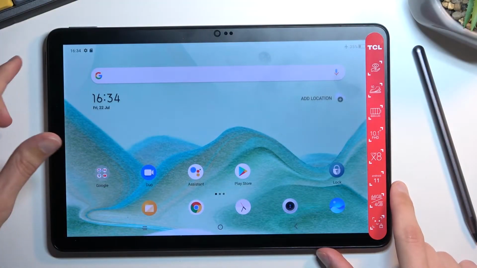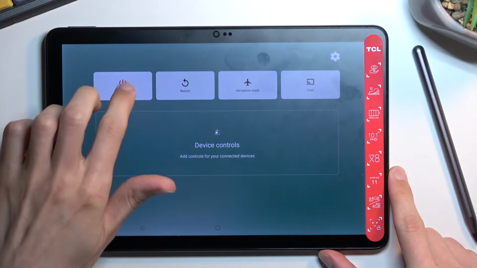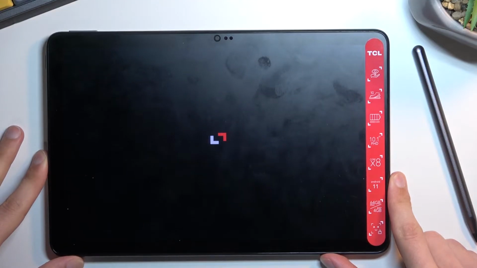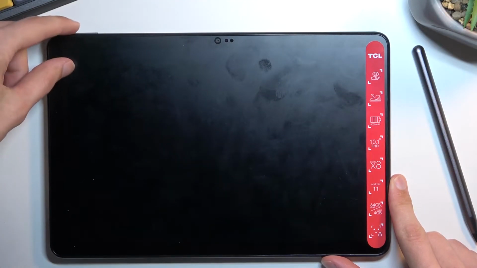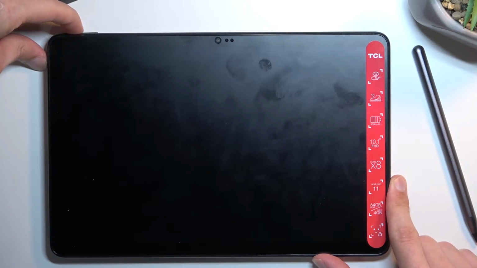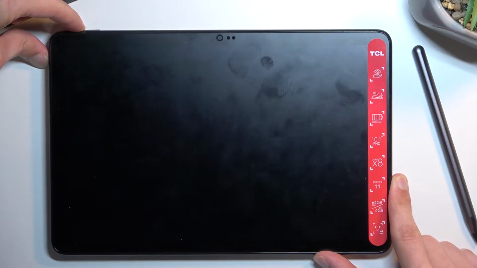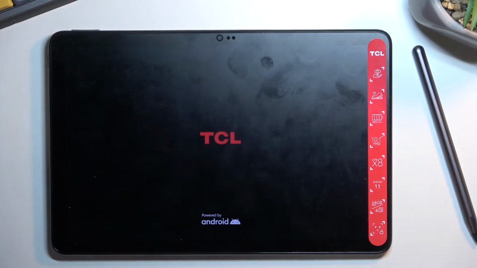To get started, you'll want to hold the power key. From here, select power off, and once the tablet turns off, you want to hold power and volume up at the same time. When you see the TCL logo on the screen, which should be right about now, there we go, hold it for a couple more seconds and then let go of the two keys.